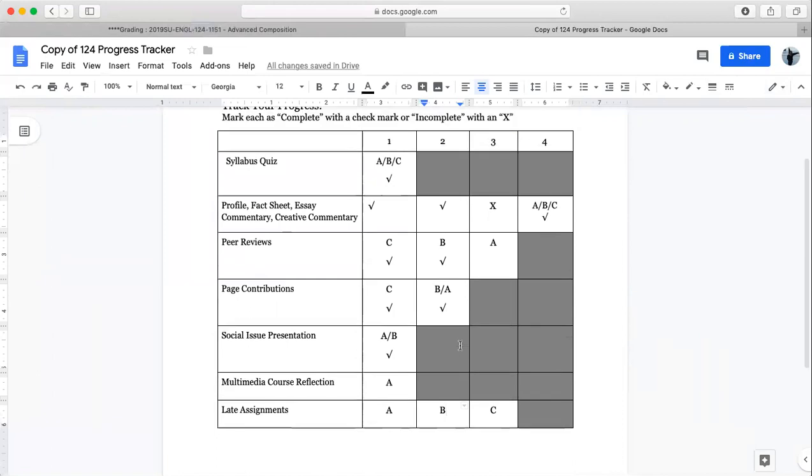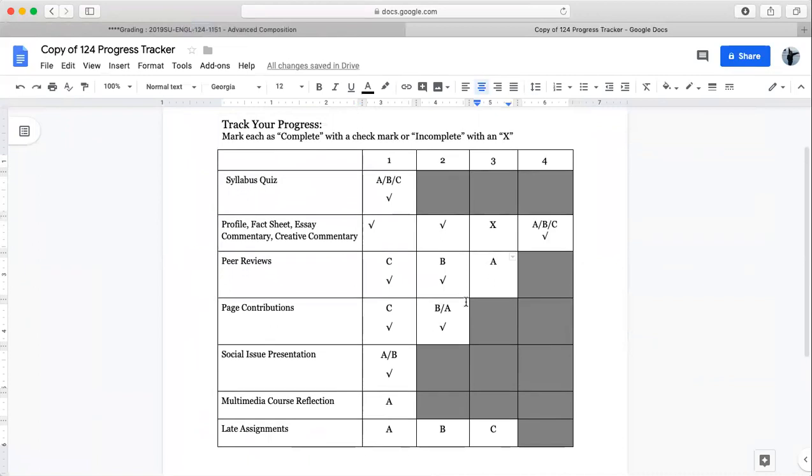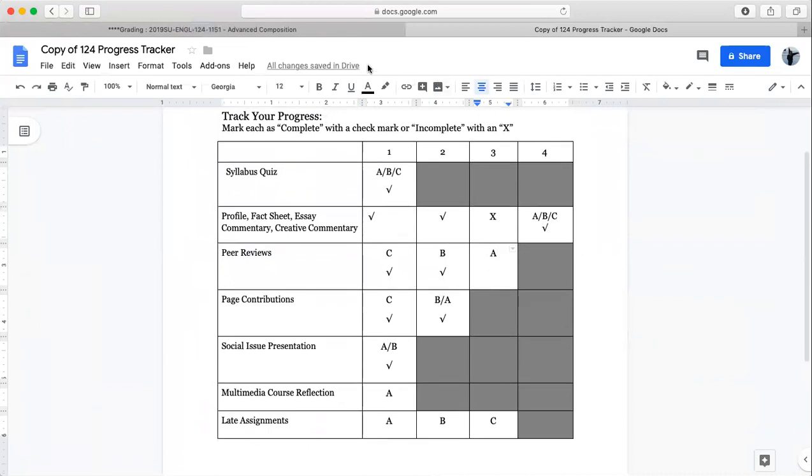So once you get enough check marks in each row to get to your letter, then you don't have to complete the next, for example, peer review, right? If you're going for an A, you need to make sure you get all the way to the A in every single row. That's how you can ensure that you are on track for your grade.